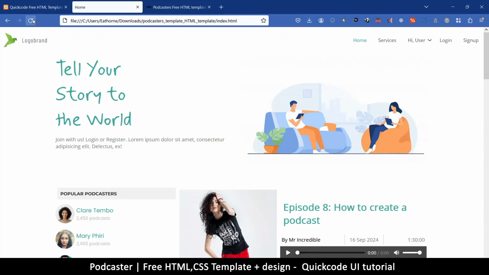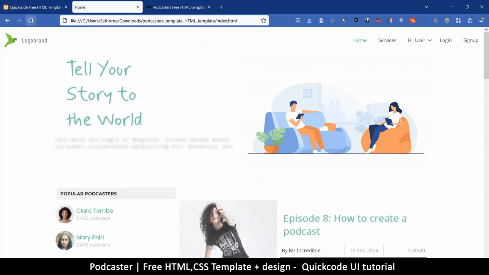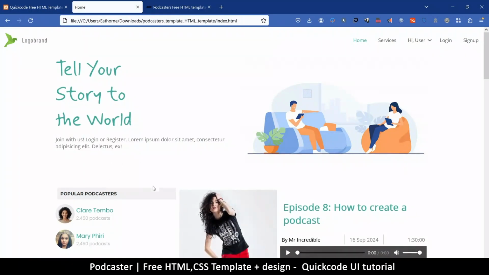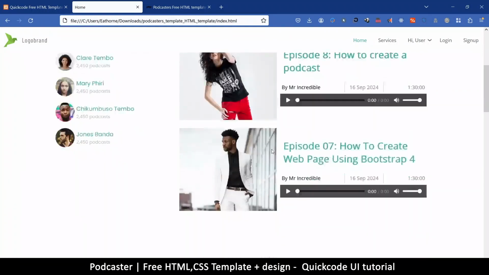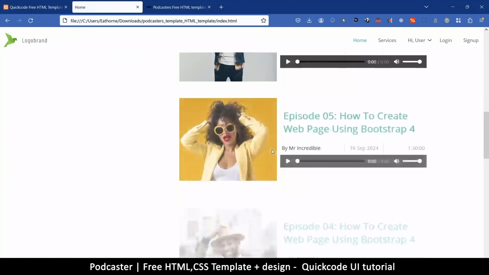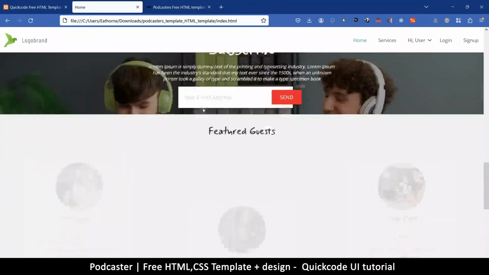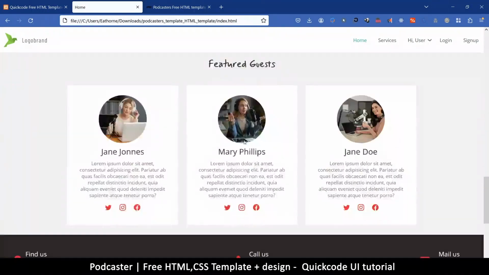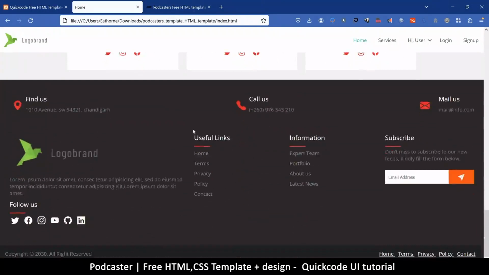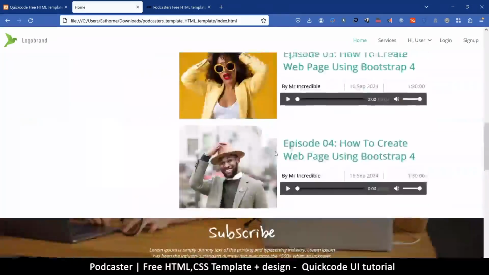So let me show you how this template loads. I'm going to refresh the template and you see there's a bit of animation going on here and over here. If I scroll down, you see more of that animation going on there, which is pretty cool. And then we have a fixed background there and we have this animation here. And finally the mega footer down here.